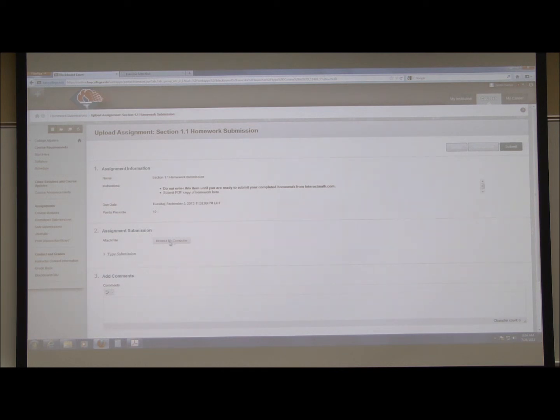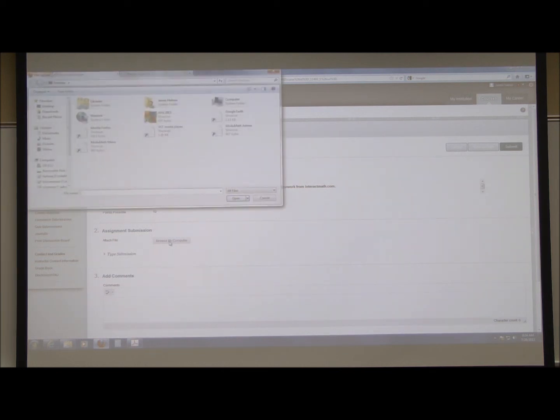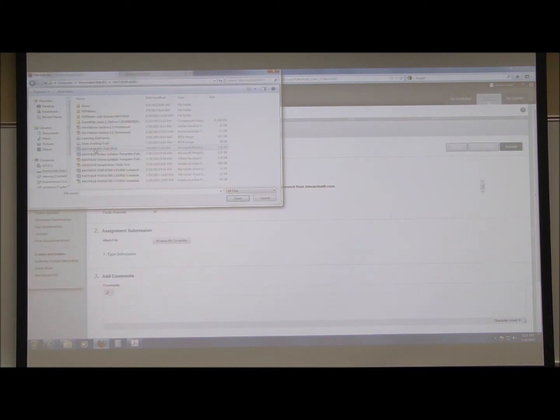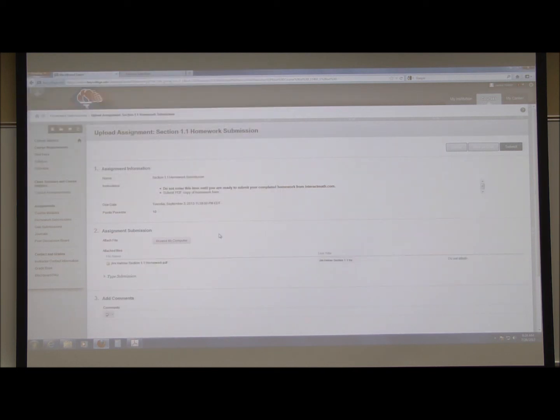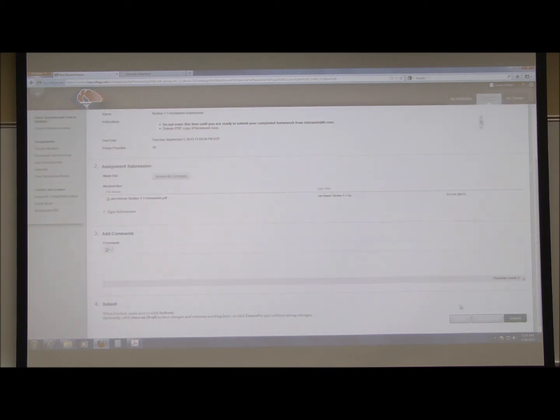And the assignment submission, I just click Browse My Computer. Now I've got to remember where I saved it. I saved it on the removable disk here, my flash drive, college algebra course. And here's Jim Helmer, section 1.1. And since I'm in 1.1, this is where I want to assign it. So now it is attached, and it says Jim Helmer, section 1.1 homework.pdf, and it shows the link title. Now, to submit this homework, I just hit submit. It's that simple.